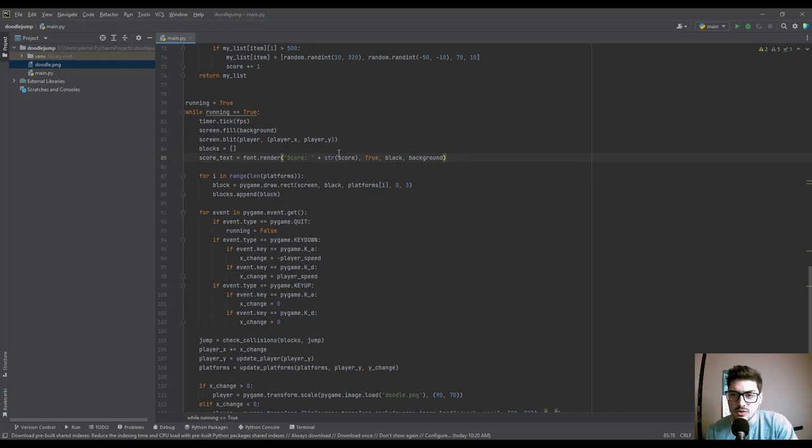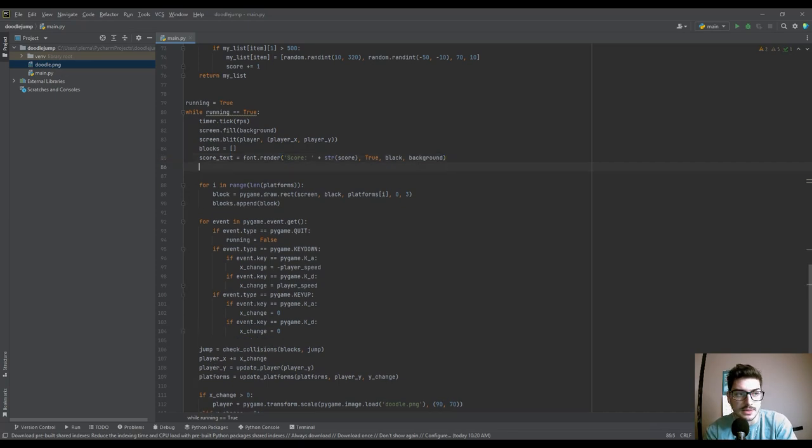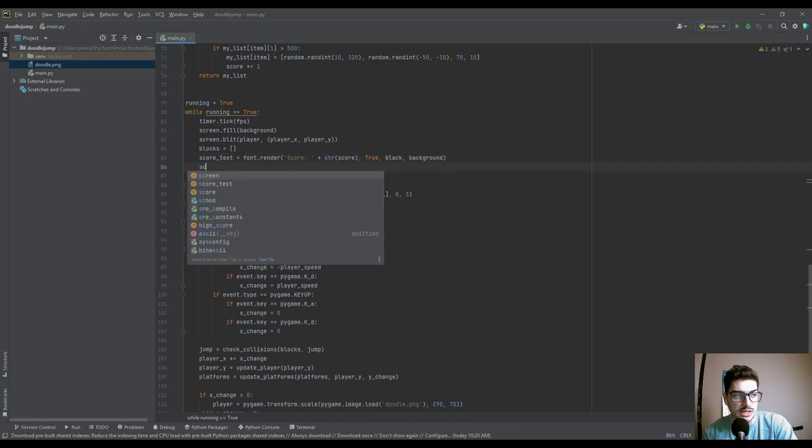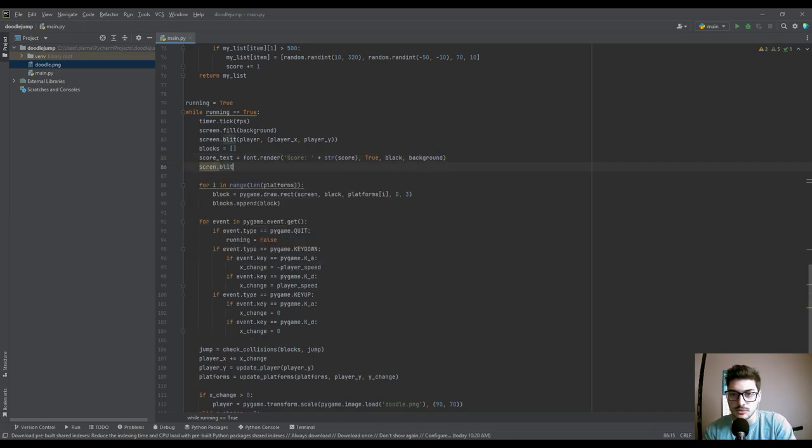And then let's go ahead and do the second piece, which is screen.blit, just like we did with the player. We need to blit the score text onto the screen, and we need to give it a location. I would like it to be in the top right of the screen, so let's pick some coordinates that'll be roughly there. We'll say 3, 20, and 20 down from the top, and we'll just take a look at how that looks.